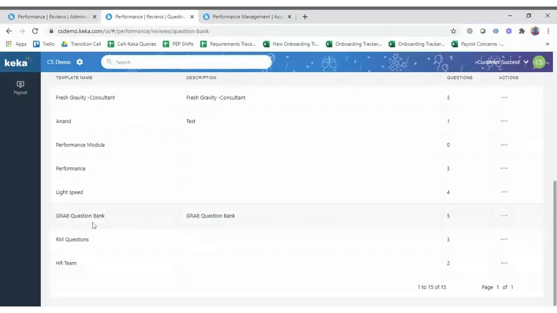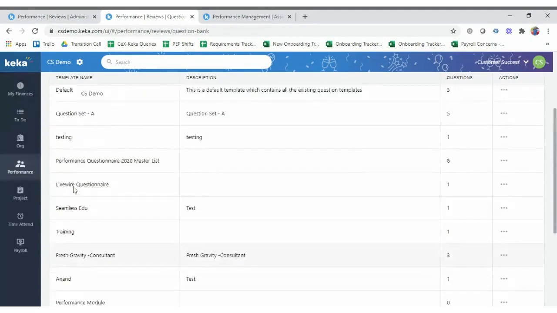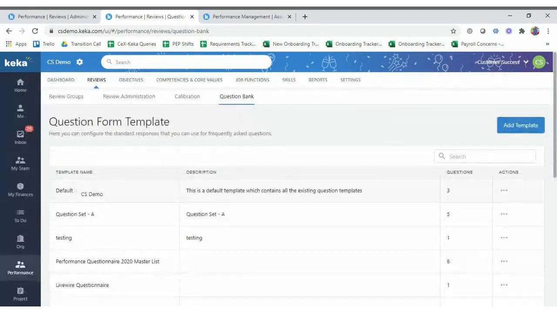Similarly, you can have different question banks and you can have any number of questions in them. We do not have any restriction on the number of questions or anything.